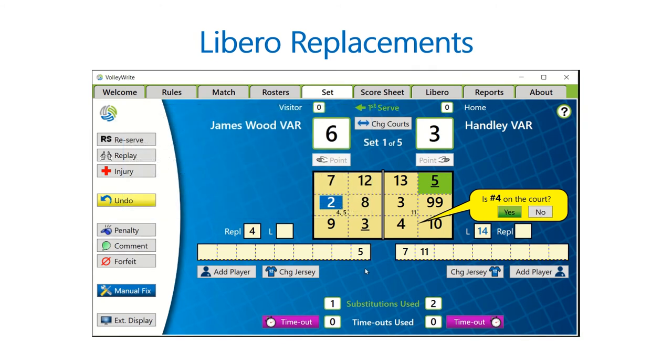You'll notice that there are times when two non-libero players go through the replacement zone during a dead ball, instead of a libero and a non-libero player. This is called a double libero replacement, and it occurs when the libero can legally serve for the player in the service position. Enter a double libero replacement in two steps that don't have to occur in any specific order.